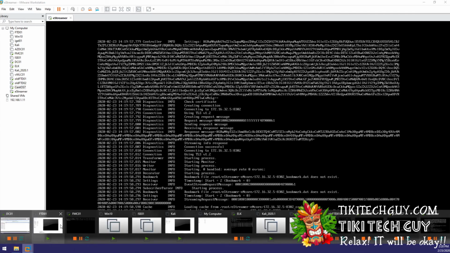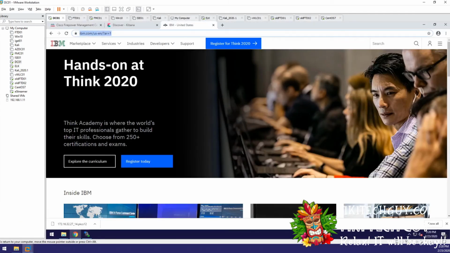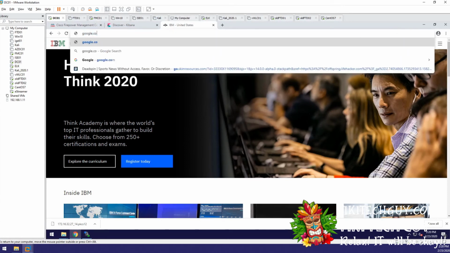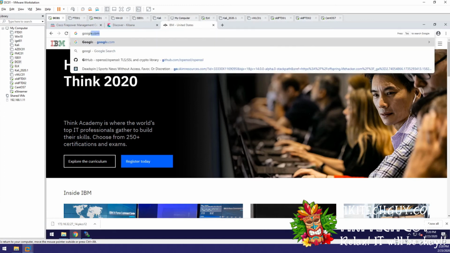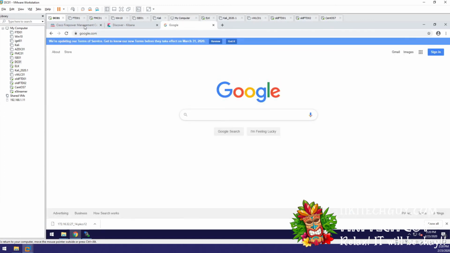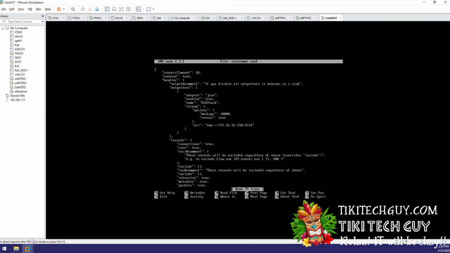Let's go back to our domain controller, and now let's go to Google, I don't know. Yeah, why not? Google.com. So hopefully we're going to start seeing some data. Let's see. CentOS, what's going on here?